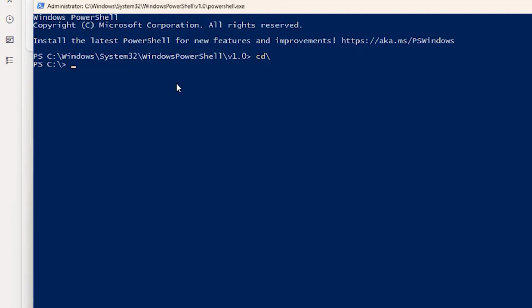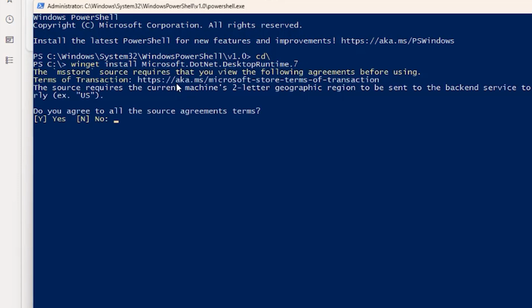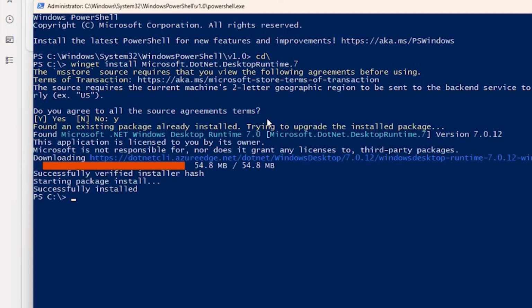So we're going to type in winget install Microsoft.DotNet.DesktopRuntime.7. Then I'm just going to press enter and it will do the install for that. Do you agree with all the source terms? Yes. All right, successfully installed. Now it's time for my second command for the .NET framework.